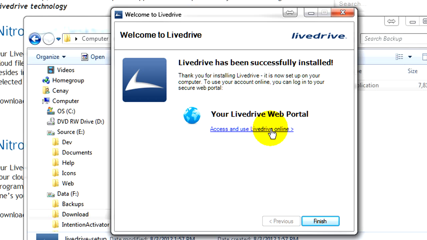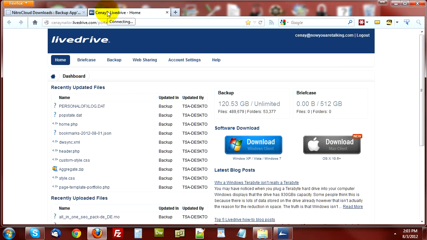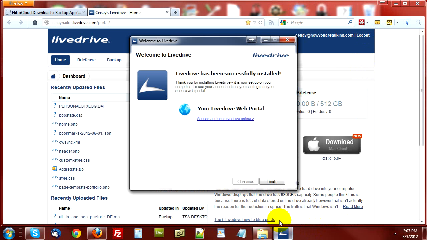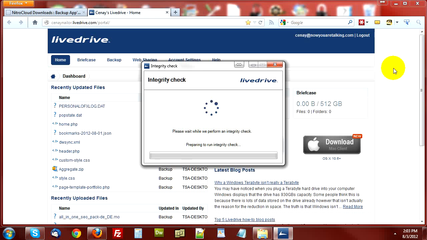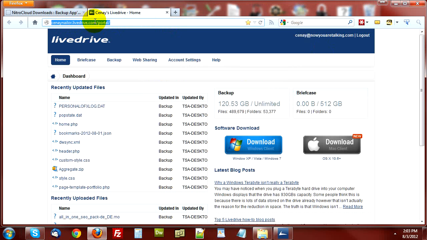We can access our LiveDrive online by clicking here, and it will open our web portal in my browser of choice, which happens to be Firefox. If your browser of choice is Safari or Internet Explorer, it'll open there. I'm already logged in because I came in through my LiveDrive portal. If I had come from just the web browser, going to cnaylor.livedrive.com, I would have had to log in.